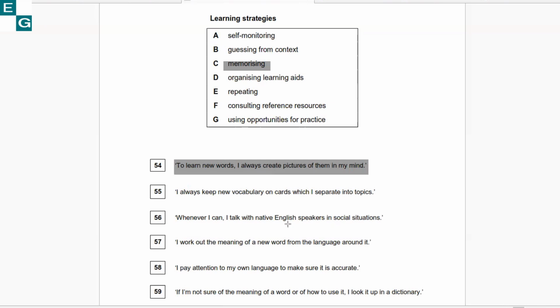Then in number 55, it says, I always keep new vocabulary on cards, which I separate into topics. By doing that, the student is going to be organizing learning aids. The learning aid, in this case, the tool or object that helps me learn, is going to be the flashcards or just the cards. Students want to use them, students want to sort them out so they can learn better.